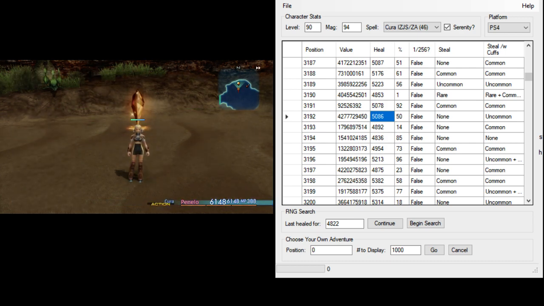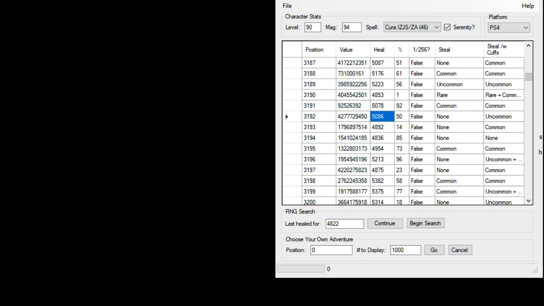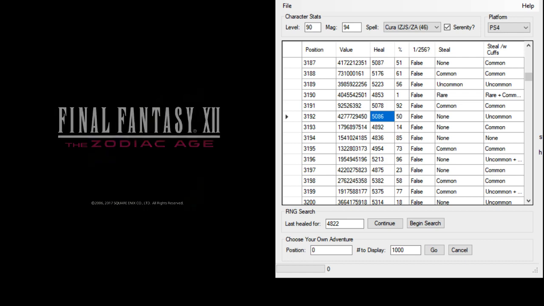4836. Yeah. 4954. Yeah. 5,213, 4,875, 5,382, and the next one is the last hill.